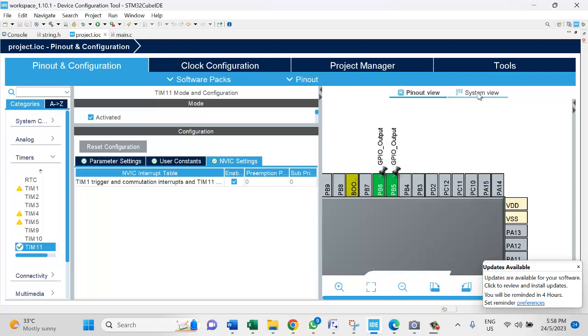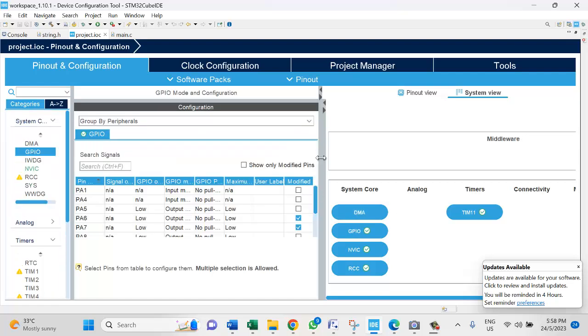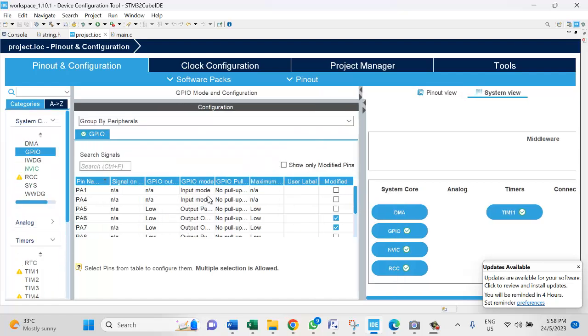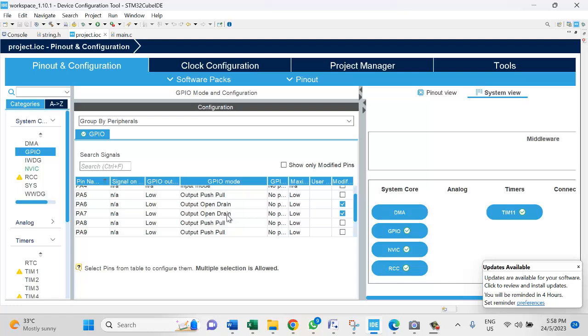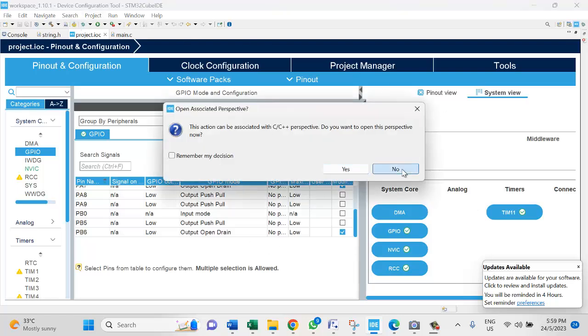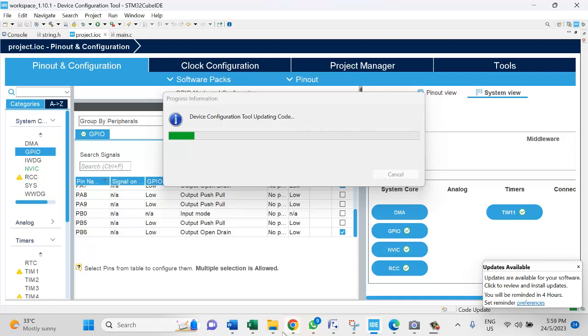Okay, then we go to the system view, right? Ensure that your PA5 is push pull, but PA6, PA7, and the last one, PB6, should be open drain. Of course, that one. Then generate code. Oh, sorry. Then we go to the timer.